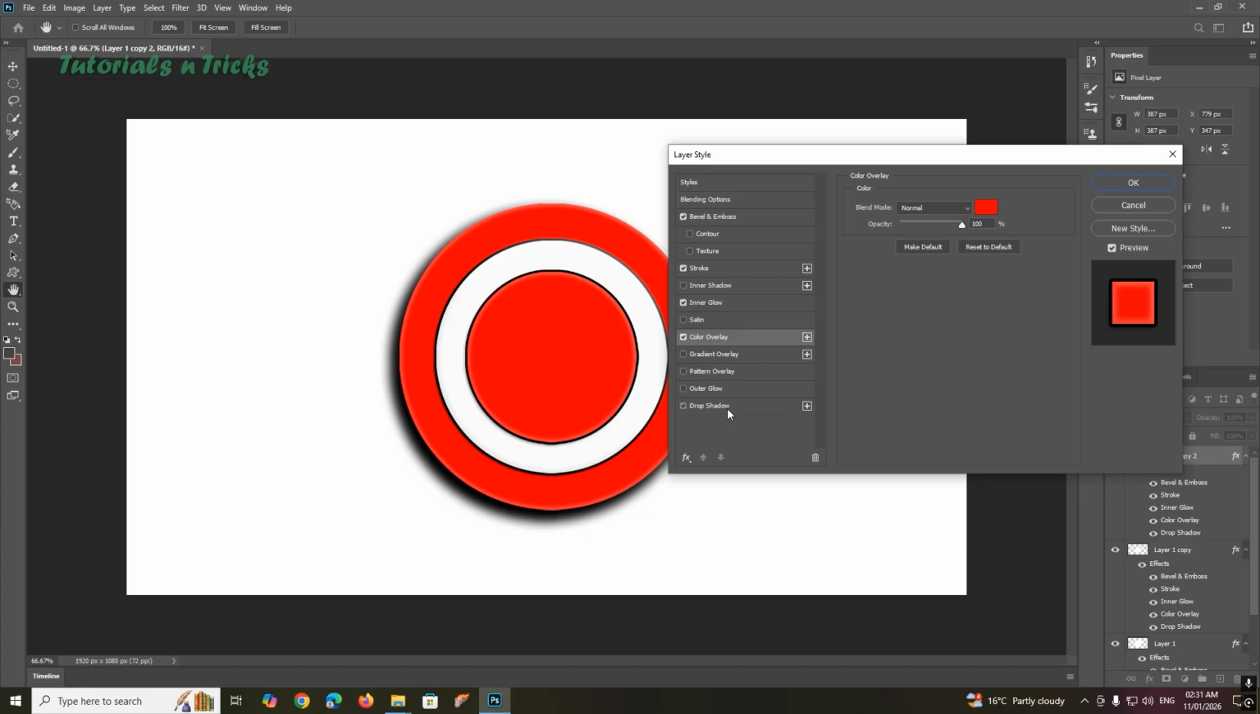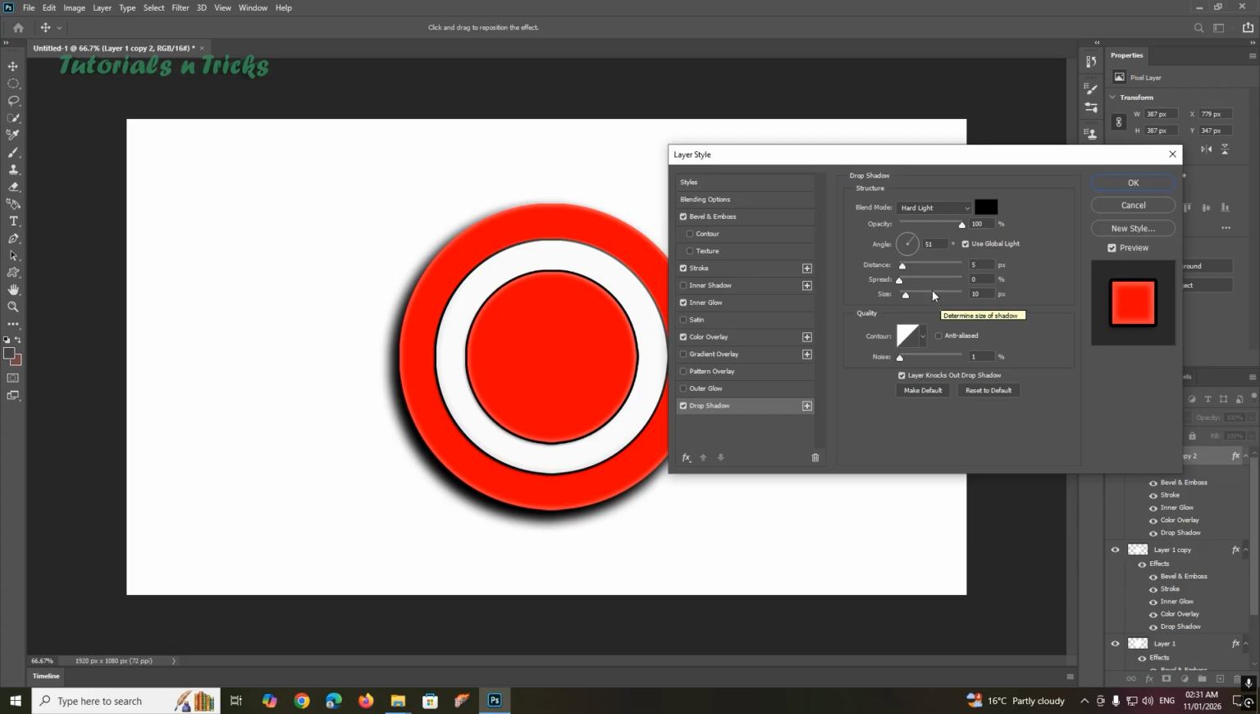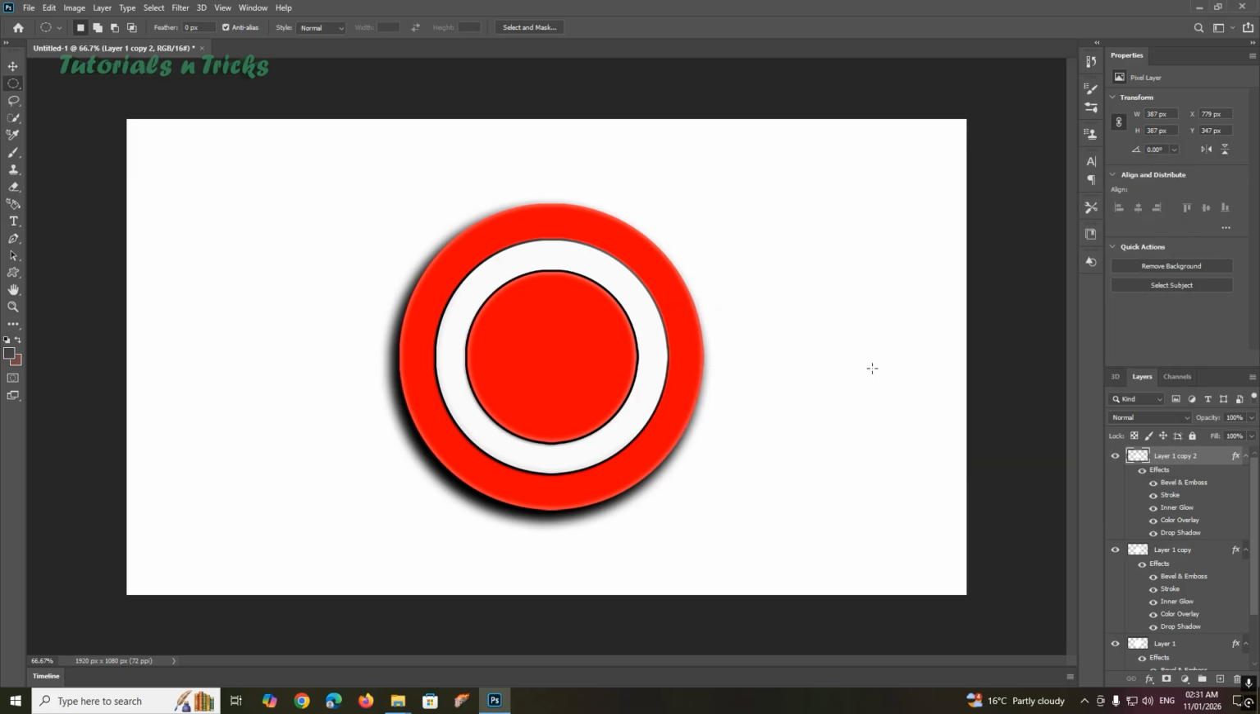Then the last one is drop shadow. Drop shadow also, I will just make this hard light, and 5, spread will be 0, size 10. Okay.